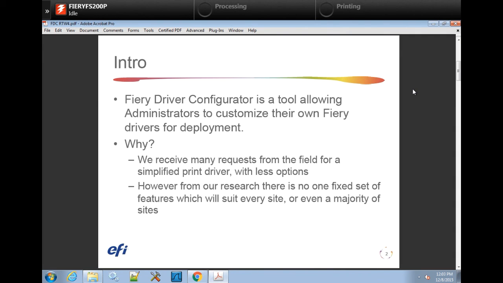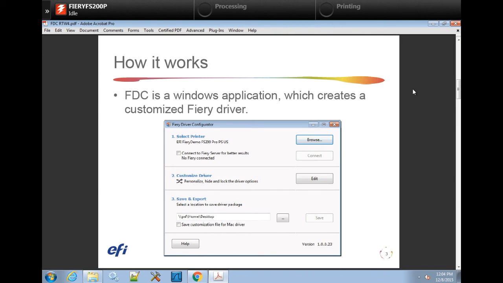However, from our research, there's no one fixed set of options or features that suit every site or even a majority of sites. So now, instead, you can make your own. Fiery Driver Configurator is a Windows application which creates customized Fiery drivers, and we have a Mac tool as well to create Mac drivers. I'll give you a live demo.